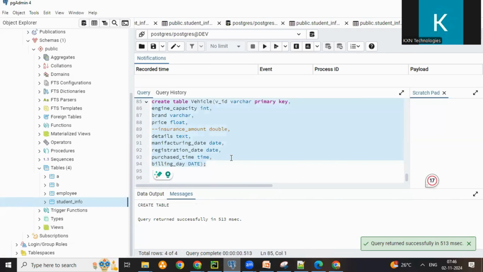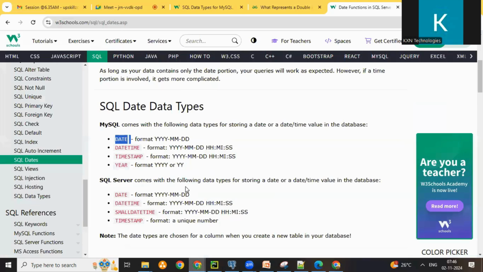We need to understand first of all why it is not working. No, because we're not trying something; we are trying whatever is available here. Date. In MySQL and SQL Server, I think date time is there. Yeah, we have used the proper one only. Timestamp.